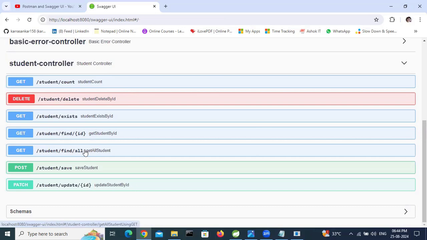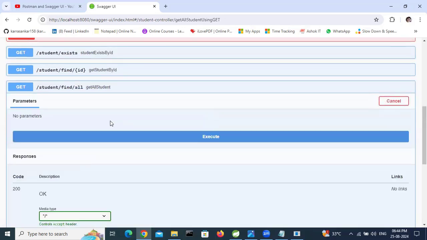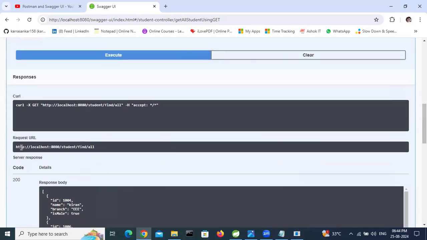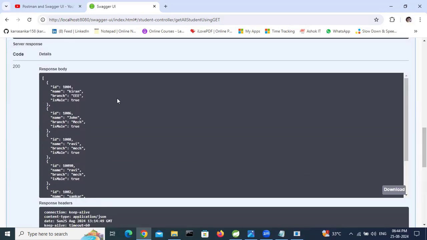Similarly, we can find all students. Try it out, no parameters required, execute. See, this is the curl, this is the request URL. See, these are the response body: student 1 JSON, second, third, like that.